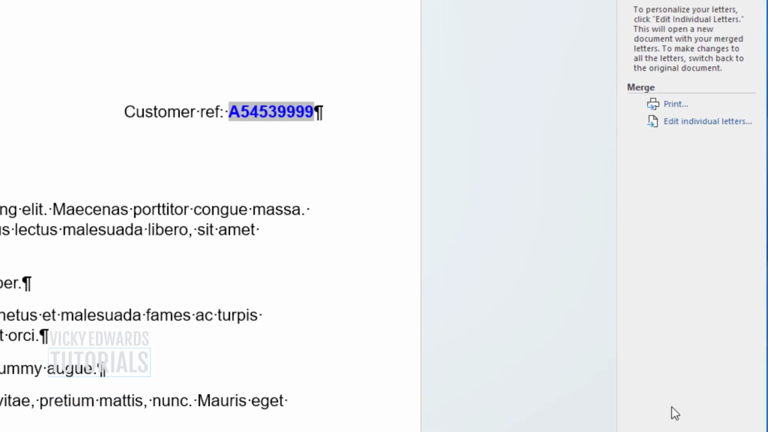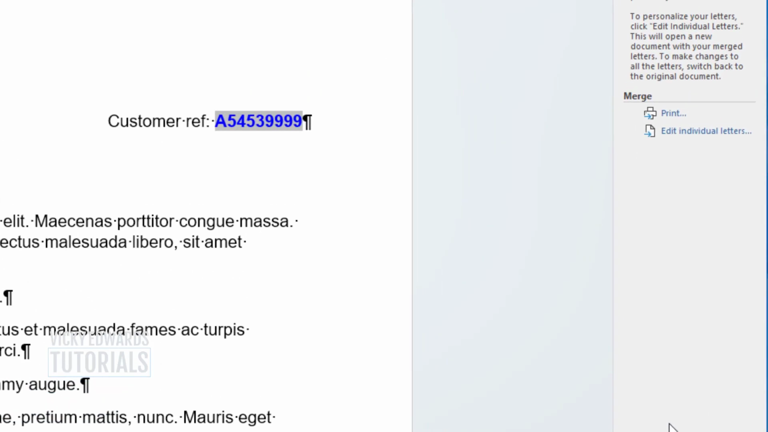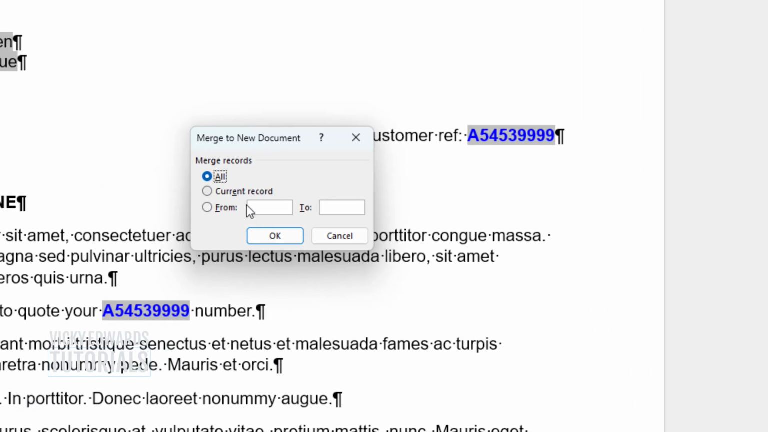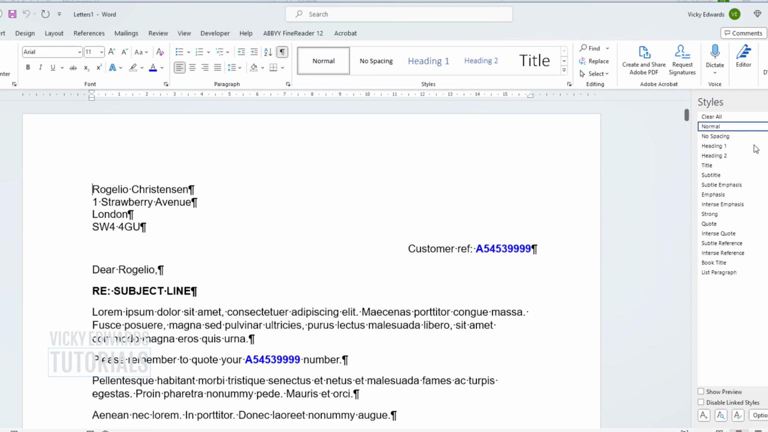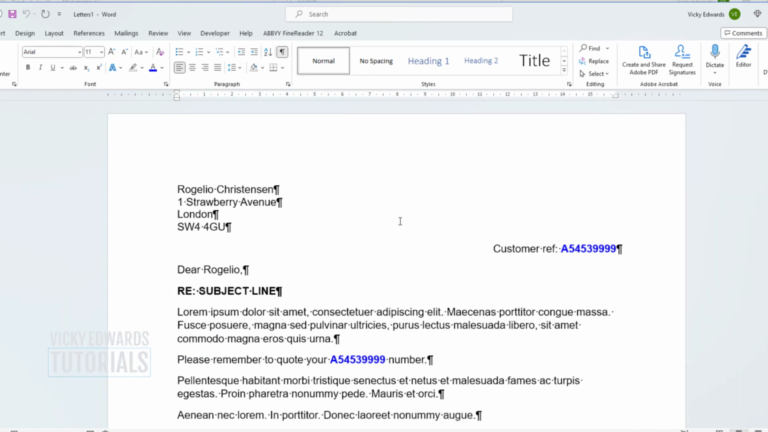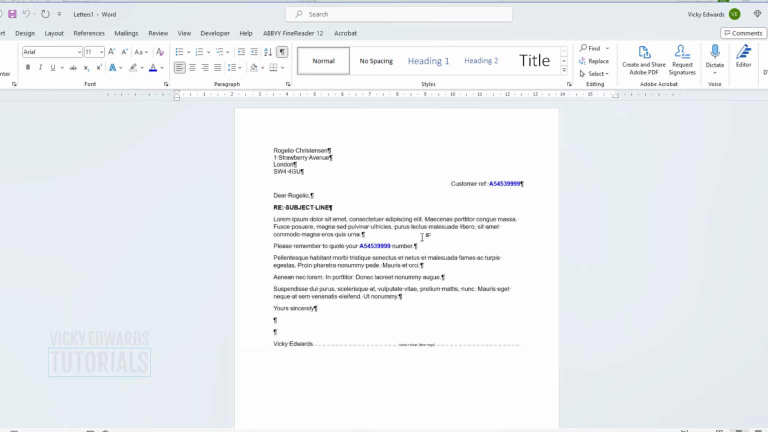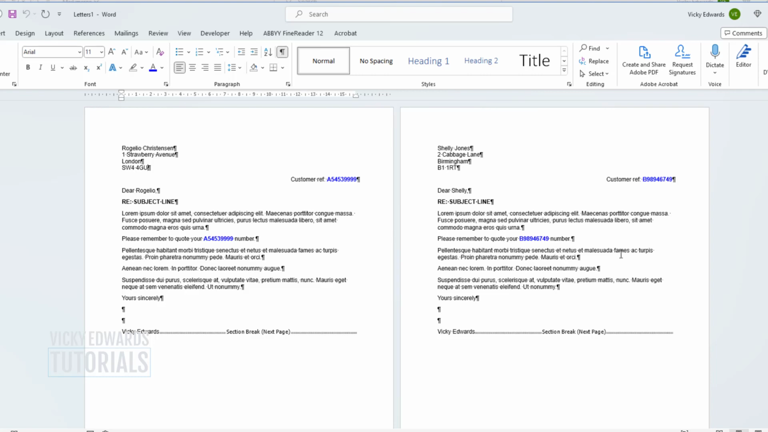Either click on Edit Individual Letters to make any edits or Print to print them. Select All to review all records and click OK. A new document will open with all the recipients in it, separated by a section break. If you want to make any changes, go back to the Mail Merge document and rerun the Mail Merge.